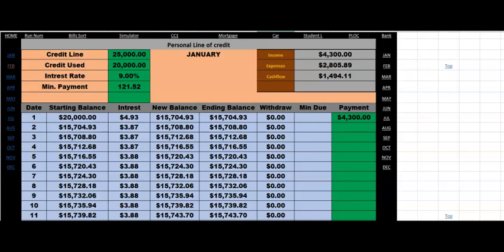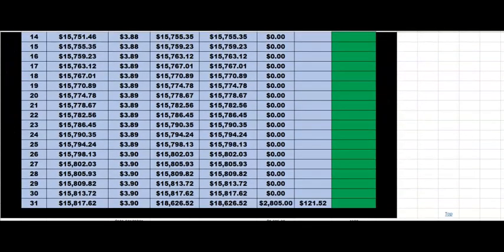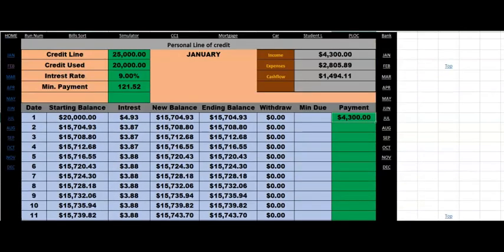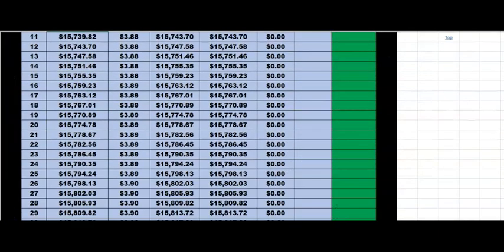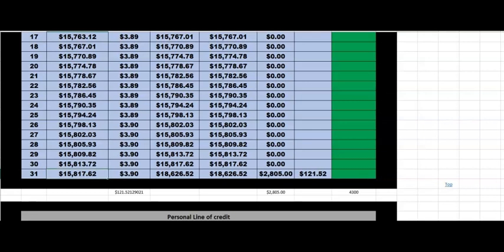Okay, so if we put our income in at the beginning of the month and take out expenses, this is exactly how it works. When you put your income in, it's going to instantly drop that $20,000 to $15,704, and then as a little bit of interest accrues, you get $15,008, and then once you take expenses out, you get $1,826.